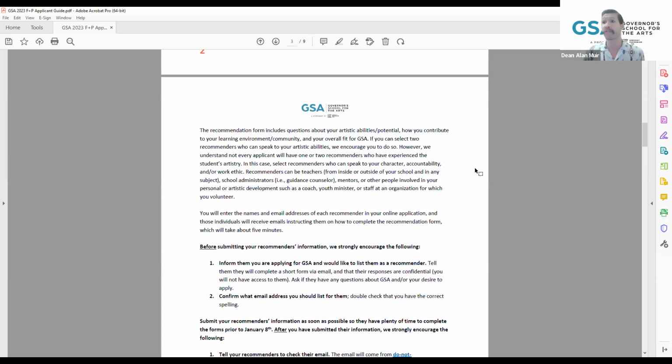Recommenders can be teachers from inside or outside of your school in any subject, school administrators such as a guidance counselor, other mentors or other people involved in your personal or artistic development, such as a coach, youth minister, or staff at an organization for which you volunteer. You will enter the names and email addresses for each recommender in your online application, and then those individuals will receive emails instructing them on how to complete the recommendation form, which will only take about 5 minutes.